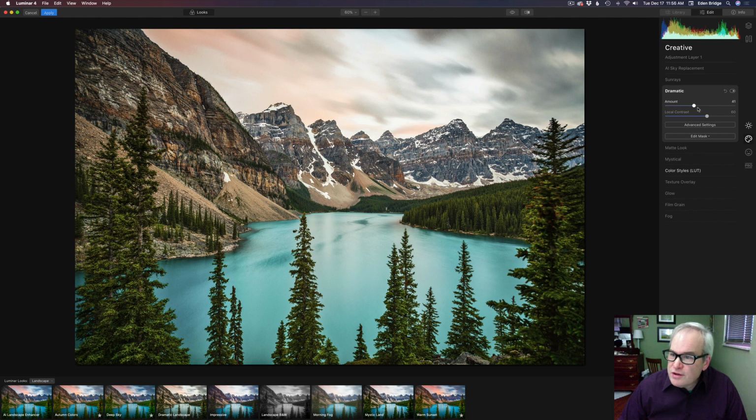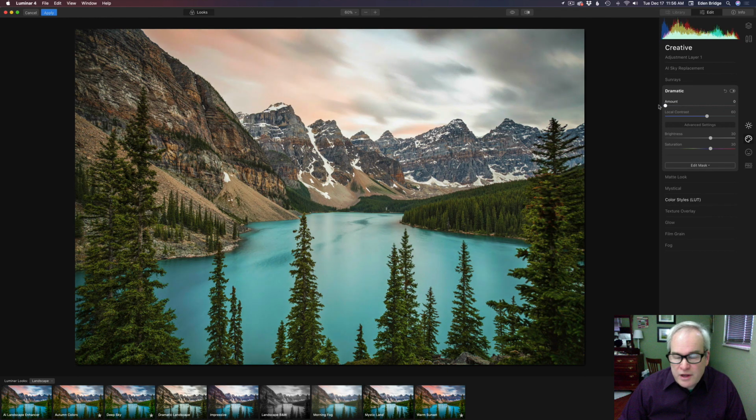Okay. So they're using the amount slider at 41, local contrast at 60. Let's open up advanced settings. And they've increased brightness and saturation. Interesting. So let's see what happens if we pull the dramatic amount back. Let's take it the whole way off. So there we go. Kind of back to the base image, sort of, that look anyway. But the dramatic is adding that dramatic look. So we can see what it's doing. So we can add more or less.